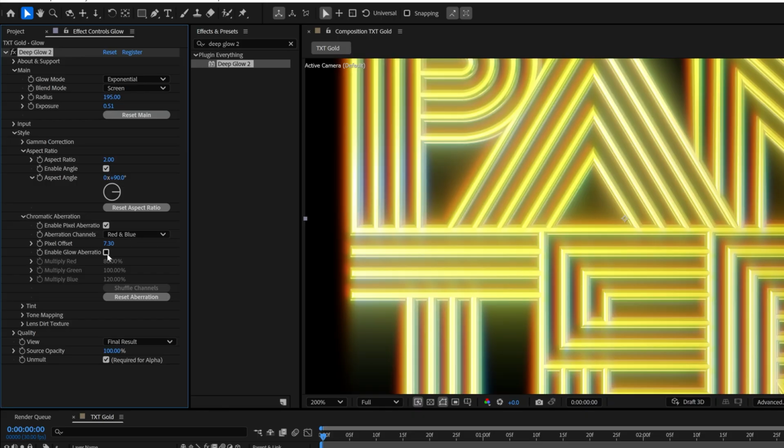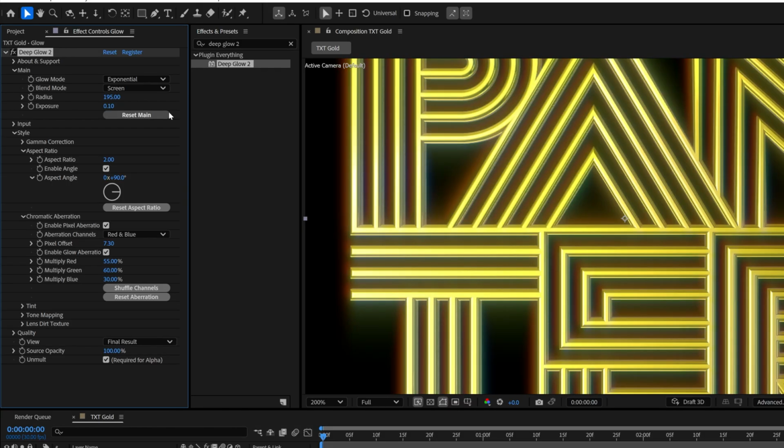I'm also going to enable the glow aberration. And here you can mix up the red, green and the blue. So here I'm going to go with 55 and then 60 for the blue, 30. I'm also going to go back here to the exposure and I'm going to decrease it to 0.1 and I'm going to increase the radius to 3.5 and I'm going to select the Deep Glow 2 and duplicate it.